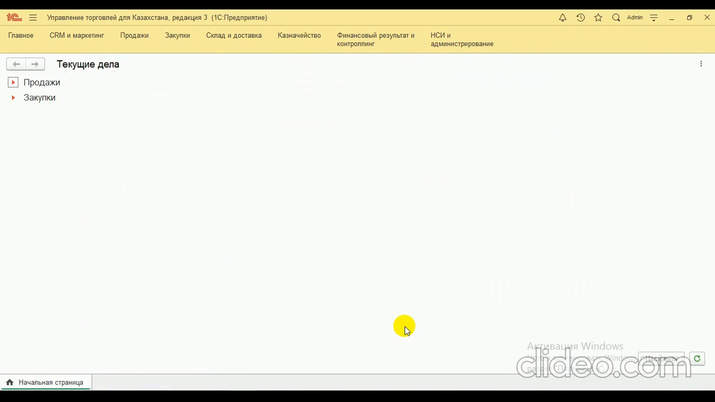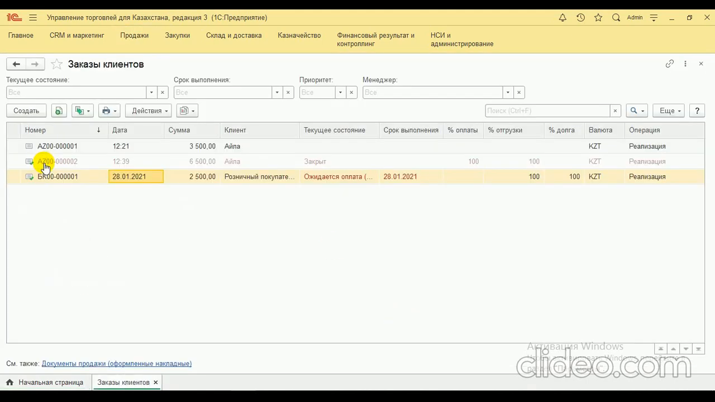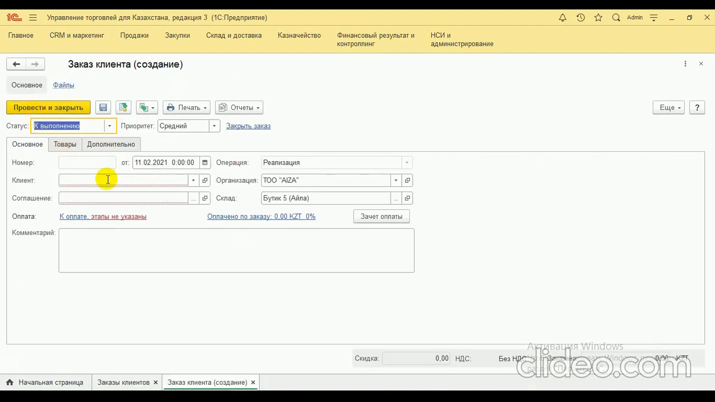Now, I will show you the path from accepting an order from a client to closing the order completely. Also, in this process, we will consider the option of selling order by order. First, we go to the sales section, sales order. And there we create a new order. We indicate the customer's data, indicate the agreement.